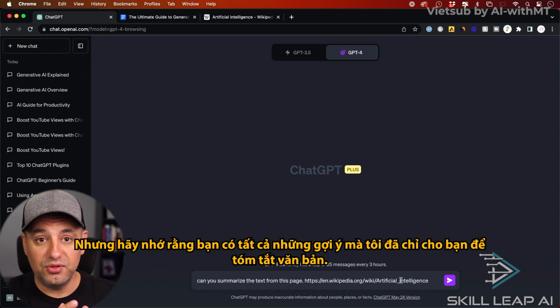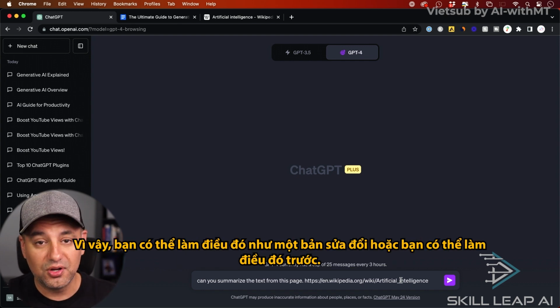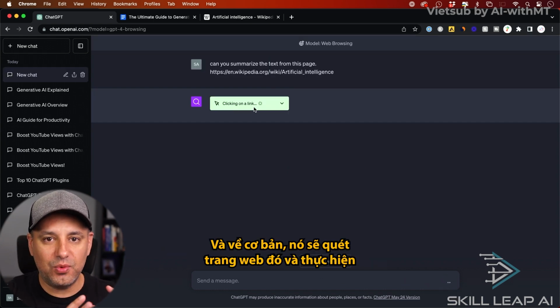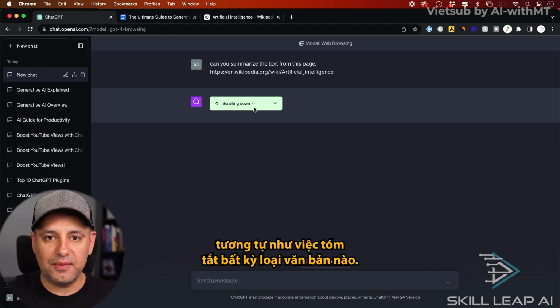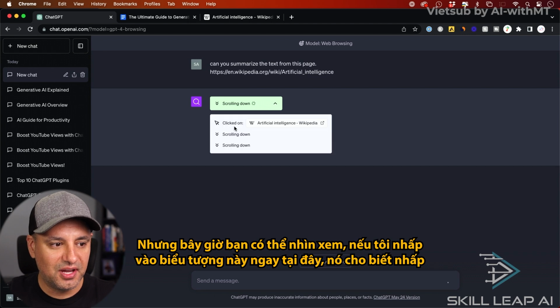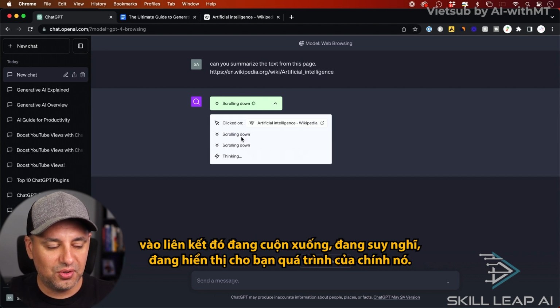But remember, you have all the prompts I showed you for summarizing text. So you could do that as a revision, or you could do that up front. This time I'll keep it simple. I'll go ahead and click send. And basically it's going to scan that web page and do the same thing that it does with summarizing any type of text. But now you could look, if I click this icon right here, it says it clicked on that link, is scrolling down, is thinking, is showing you its own process.